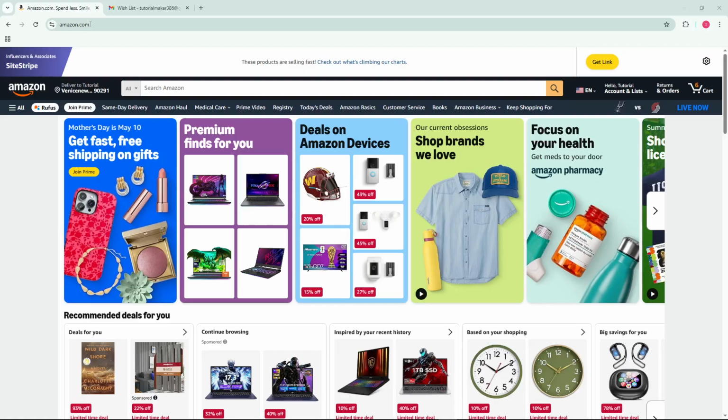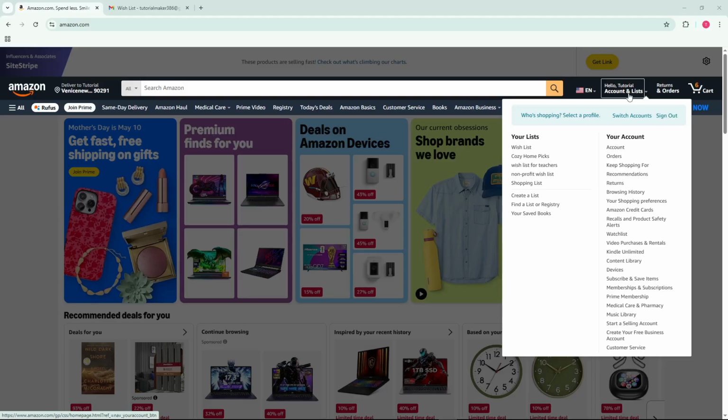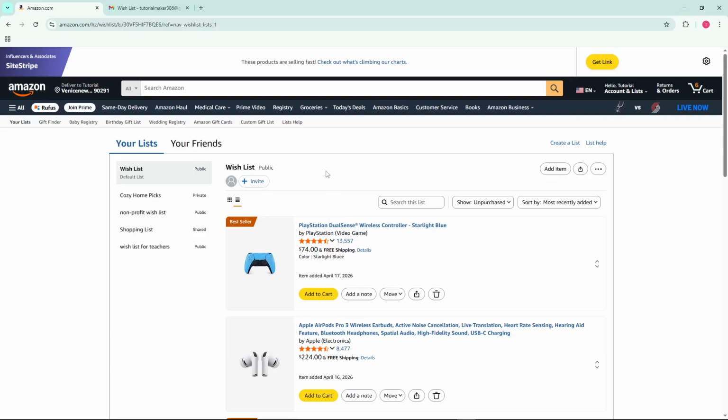First, open your web browser and head over to Amazon.com. Once you're there, go ahead and log into your account. Now, hover your mouse over Account and Lists in the top right menu bar, and from the drop-down that appears, select Wishlist. This is where you'll access all the wish list features Amazon offers.